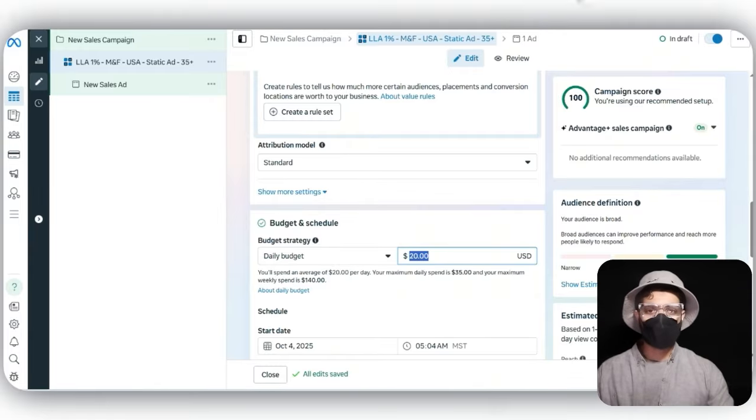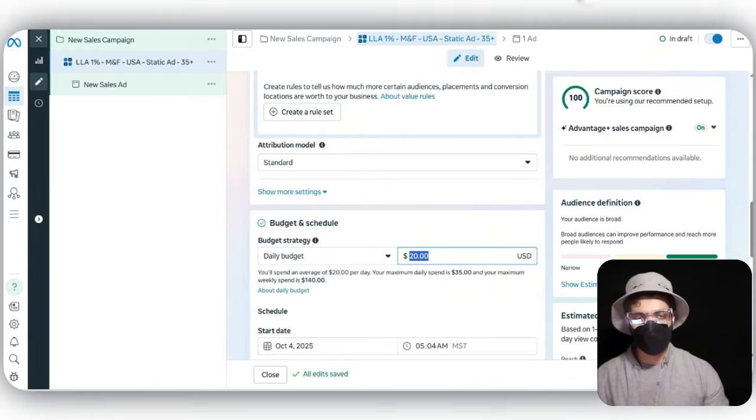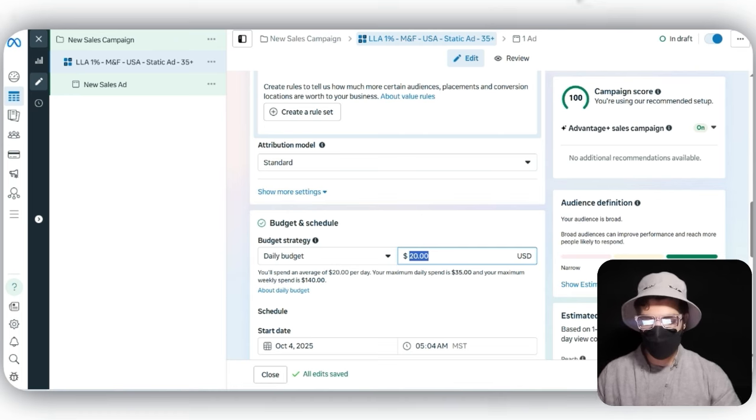Now it's up to you, it depends how much you're spending daily. You're spending $50, $100, $200, it depends. Based on that, we create the structure and the strategy. For example, if we are spending $80 to $100 a day, what I can do is go with like $20 a day. $20 is a good budget to start with.